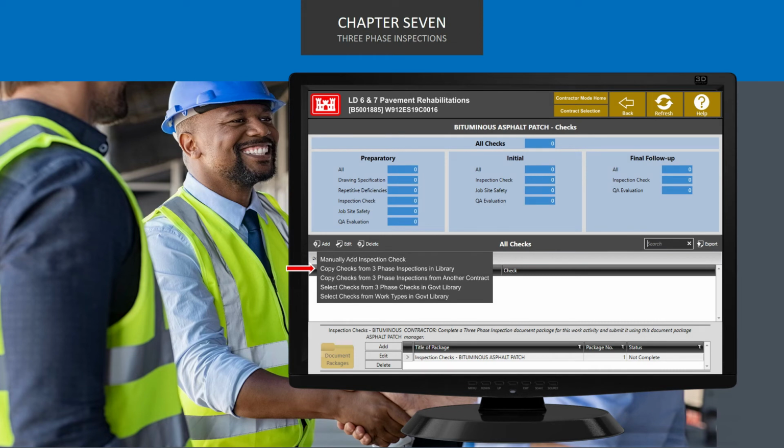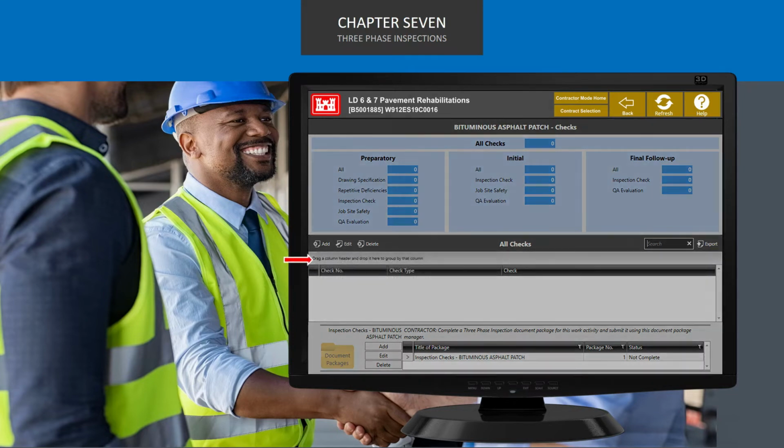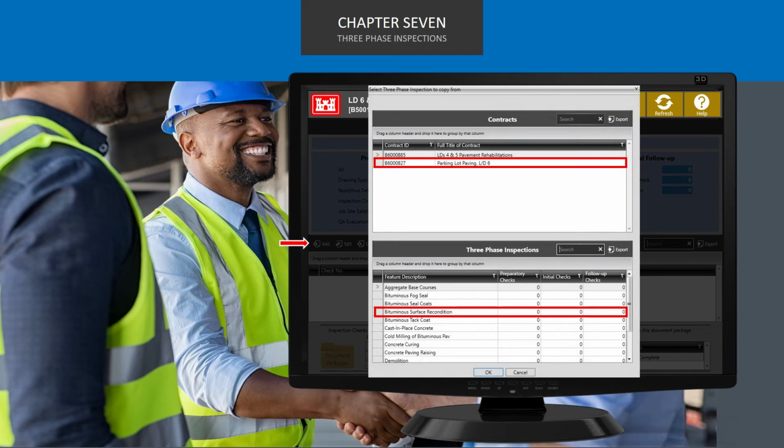To copy checks from three-phase inspections from another contract, click the Add button and select copy checks from three-phase inspections from another contract. Now, you'll first select the contract you want to copy from, and then select the feature to copy the checks. Once complete, all the copied checks will be in your contract and are exactly the same as those in the copied contract. You can still delete and/or edit any of the copied checks.